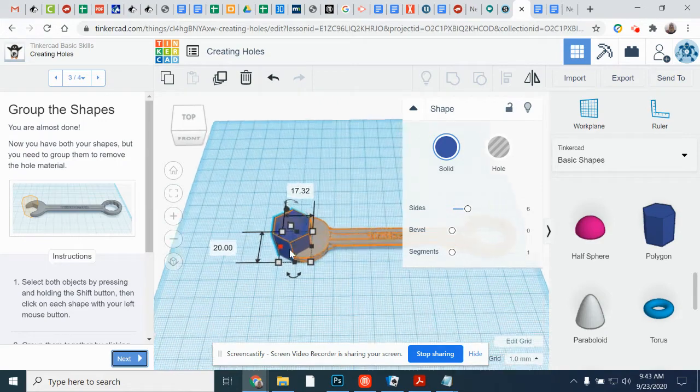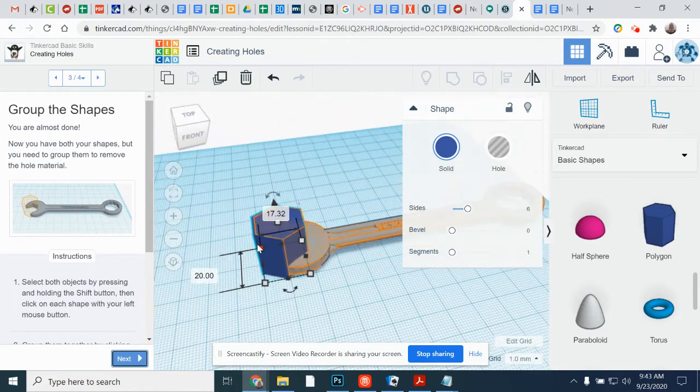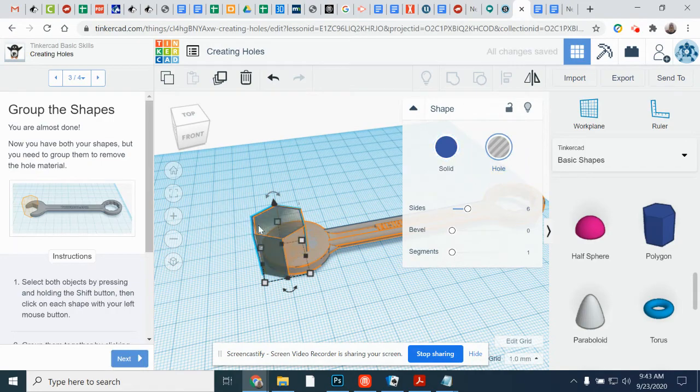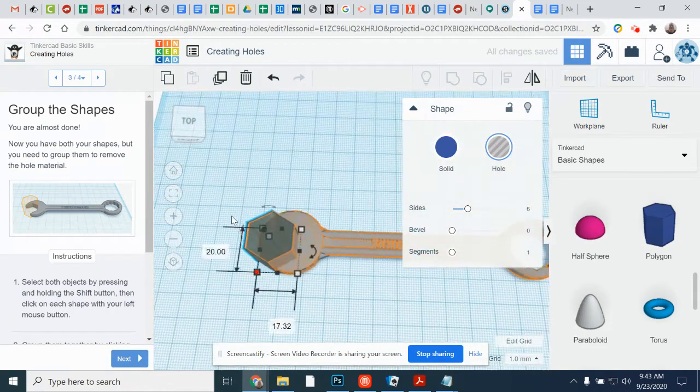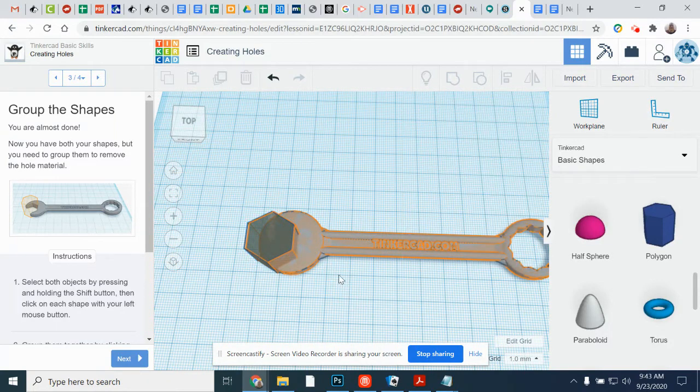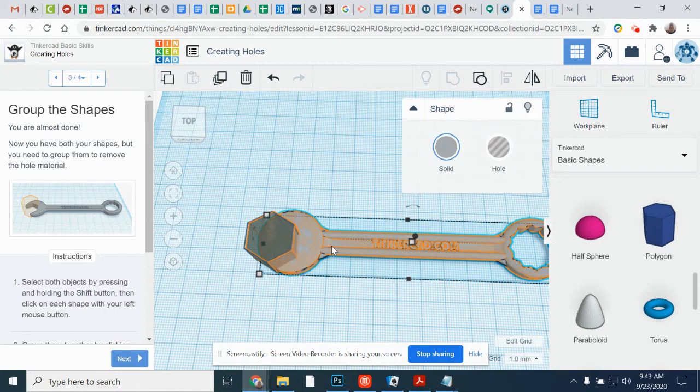To make this into a hole, I'm going to zoom in just a little bit. Notice I'm selected on the blue polygon. If I click the hole feature, it gives it a see-through, almost looks like glass. Then what I have to do is drag, or if I hold shift, I can click the wrench and hold shift again. So I have the wrench and the hole polygon together.